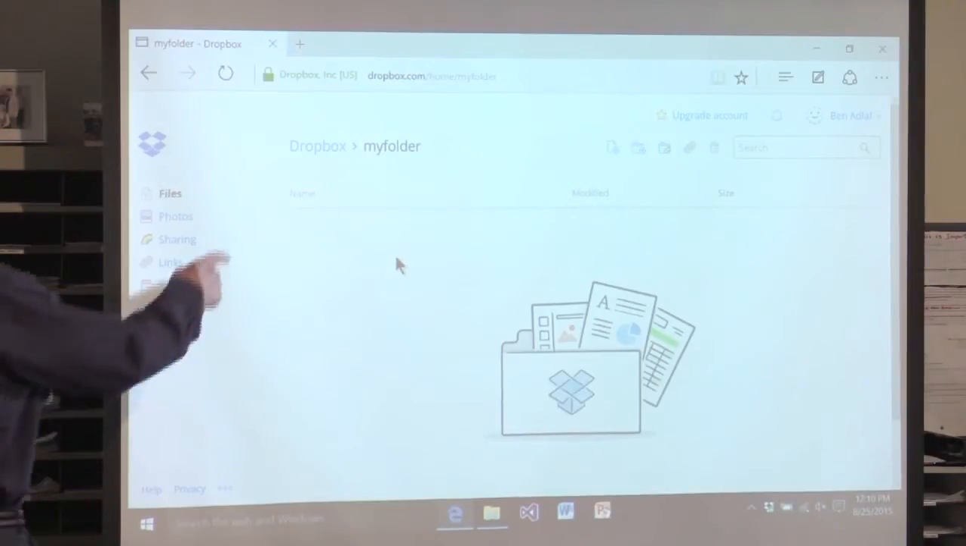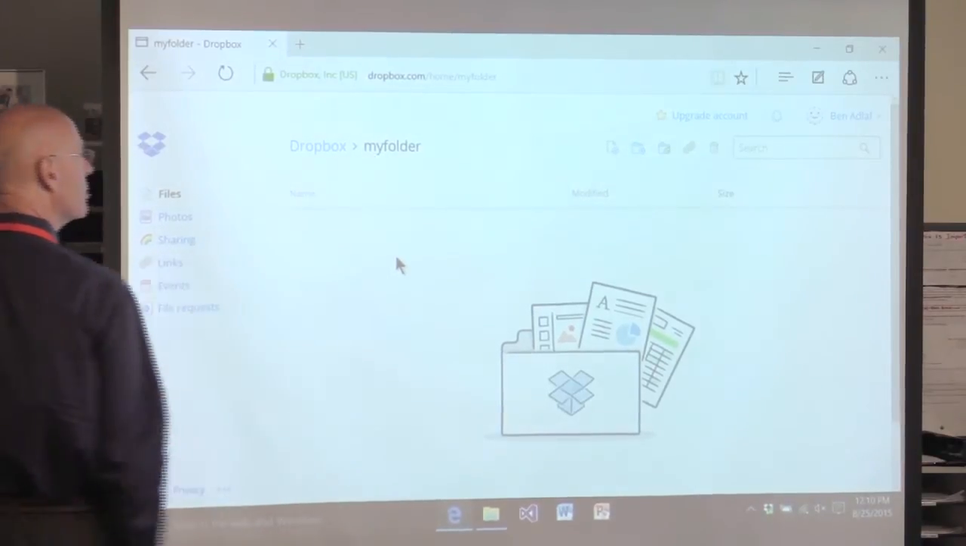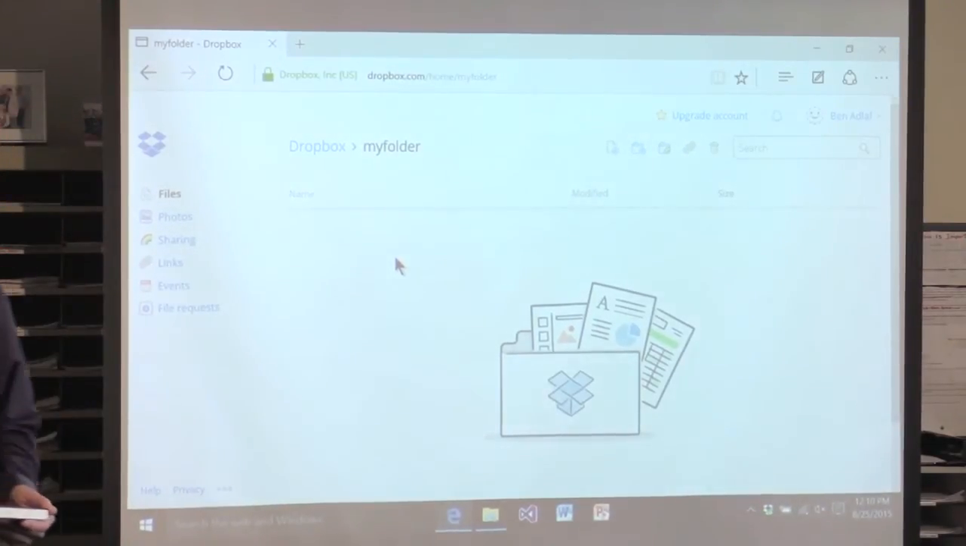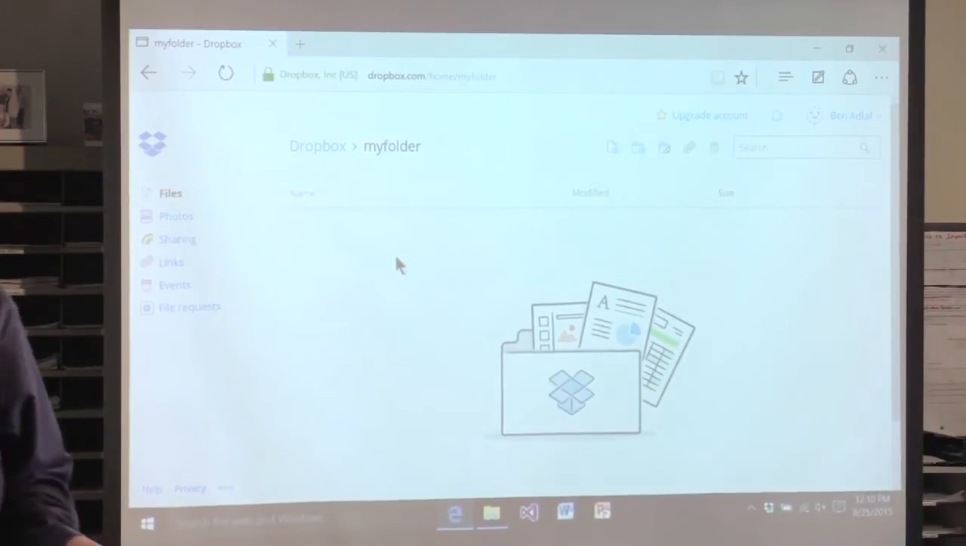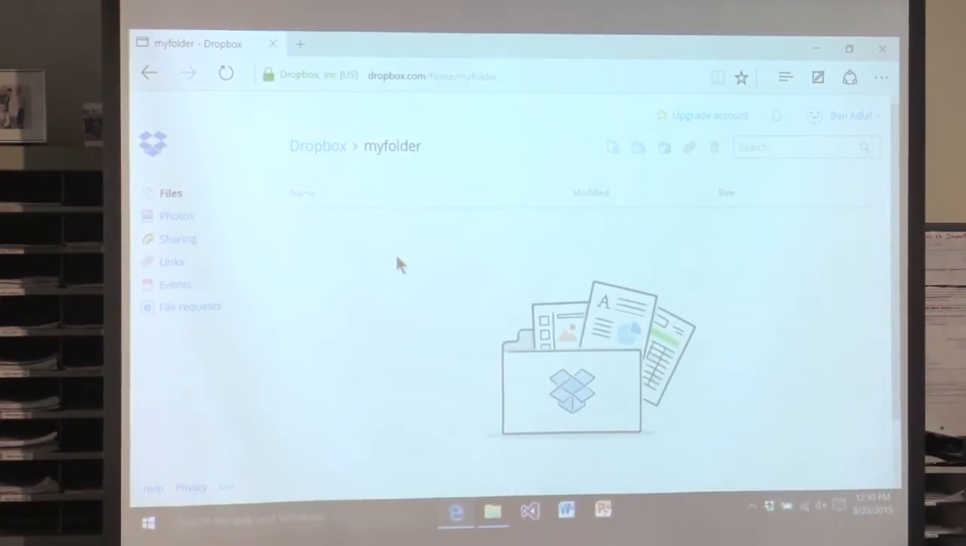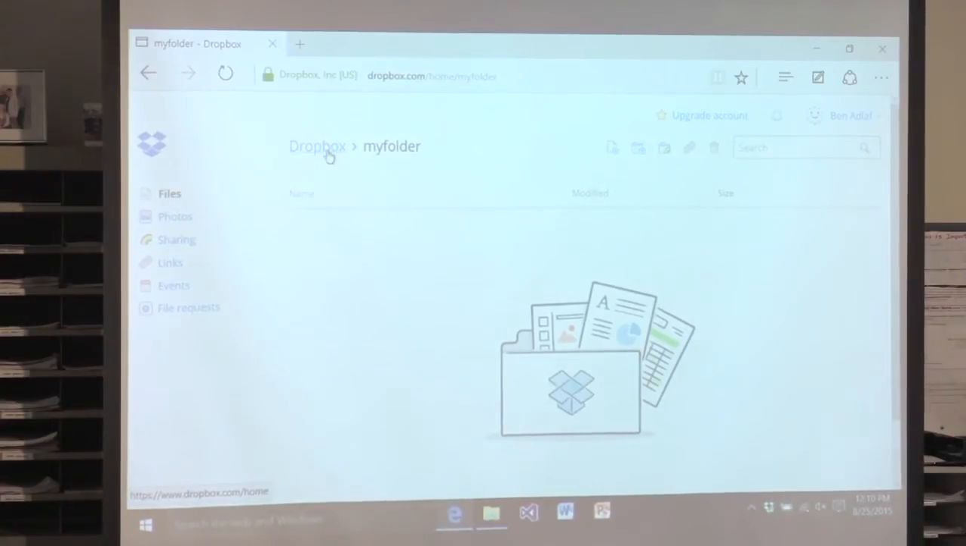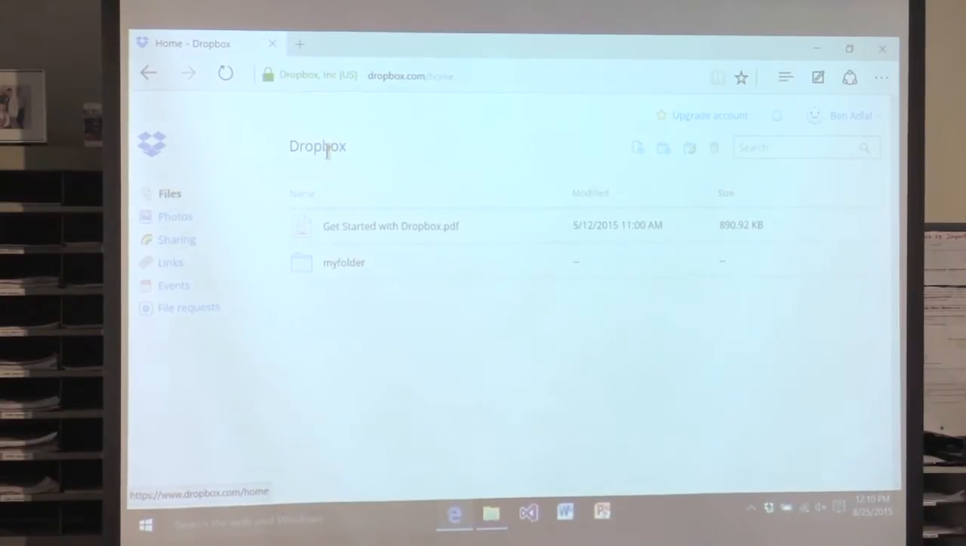We've also got a file path. Dropbox, My Folder. Terrific. Straight out of Windows, right? Straight out of Windows Explorer. I can go back to Dropbox by clicking on the Dropbox link, and there's my folder.